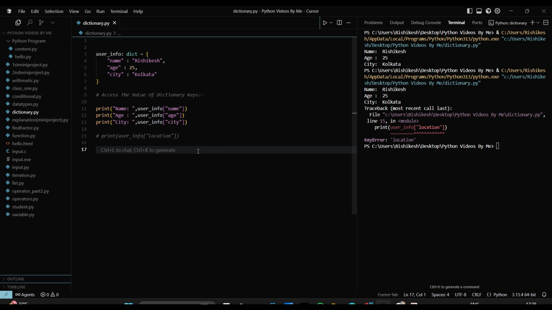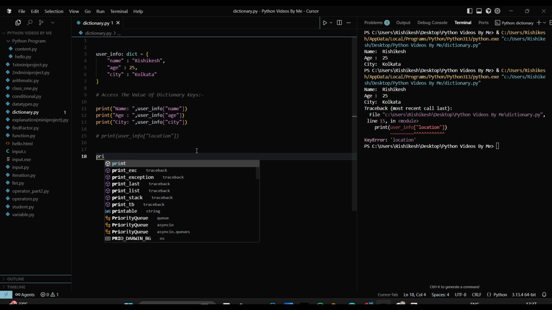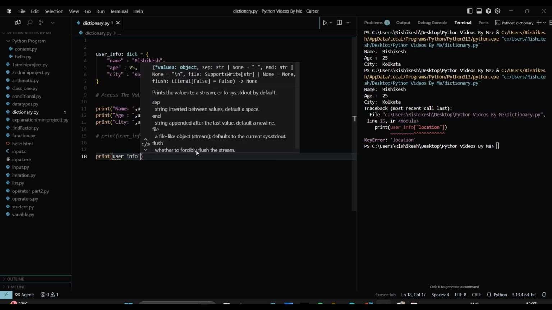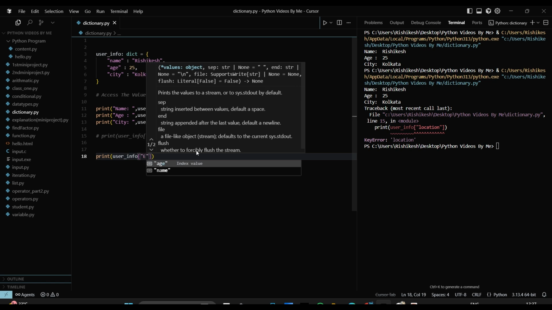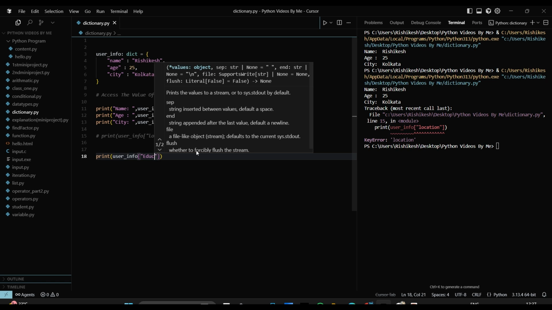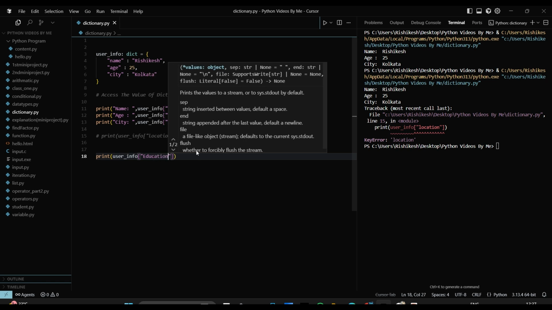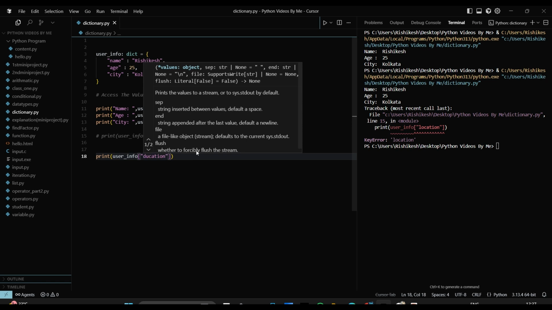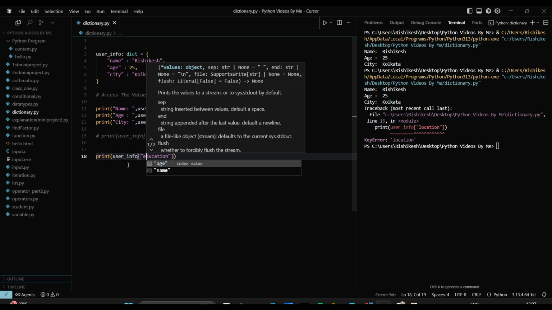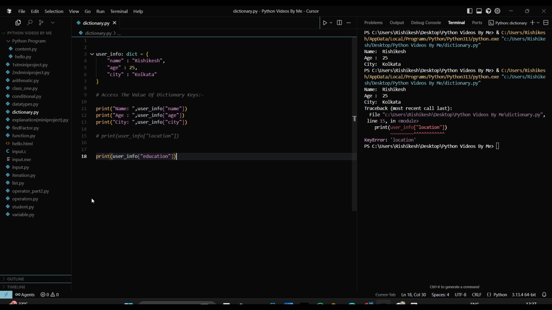Suppose I want to make our code error free, in case the user information does not exist. For example, user info followed by square brackets and education. I want to print this education key, but my education key is not available in our dictionary. So that's why we use the dot get method.